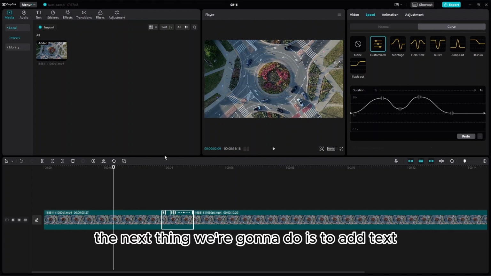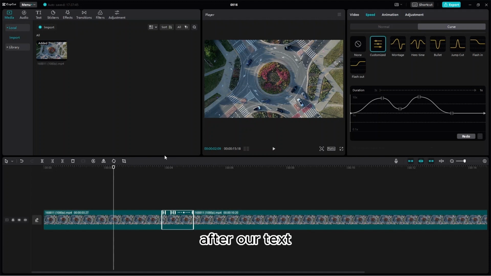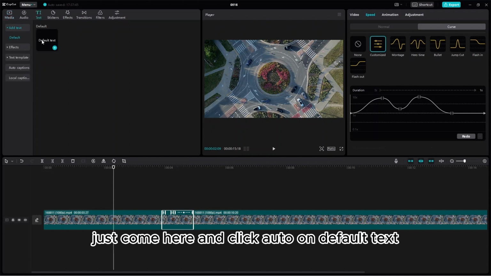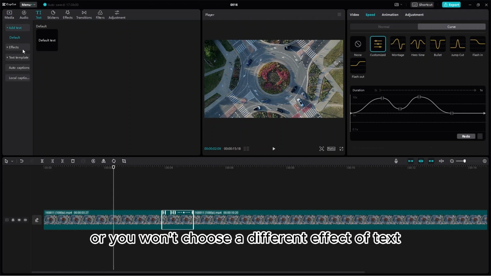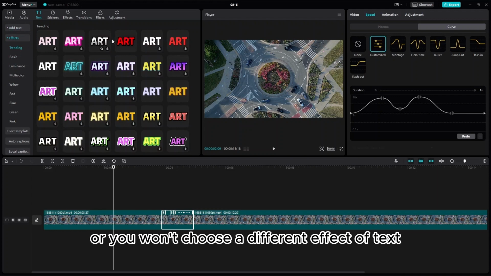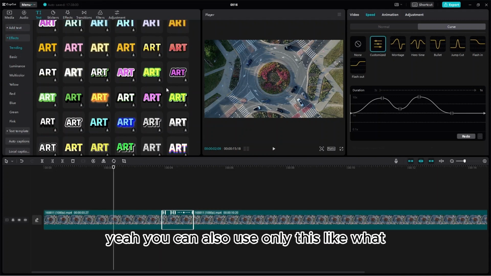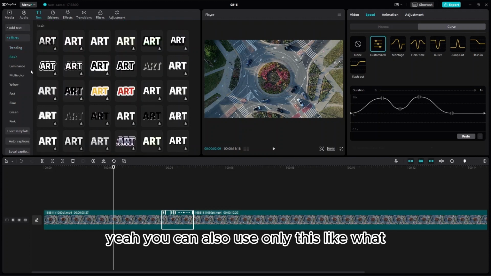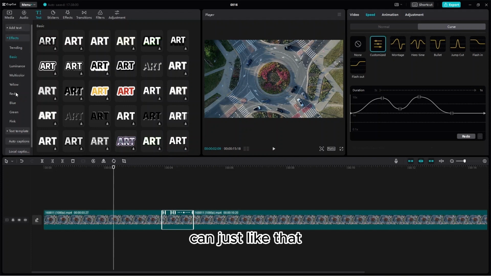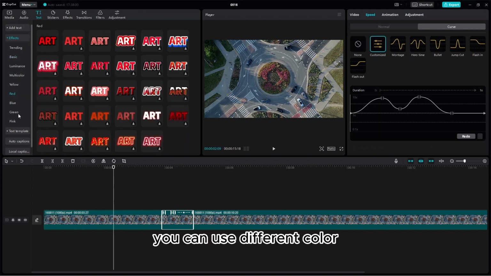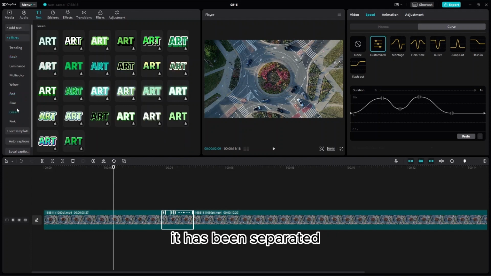The next thing we're going to do is to add text. After our text, we're going to add audio. So to add text, just come here and you click either on default text, or you go and choose the different effects of text. These are all different effects of text that you can use here. You can also use only this black, just like that. You can use a different color. You want a green, it's just been separated.